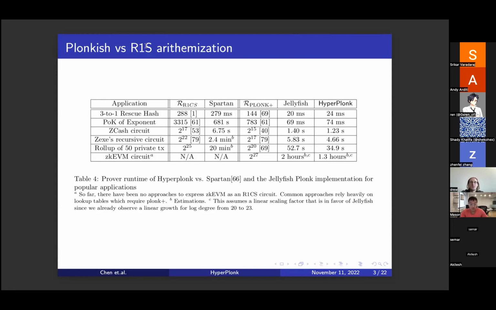Here we give a survey of existing implementations and useful applications. We look at hash functions, the proof of knowledge of the exponent, which is a typical example for signatures, and the Zcash circuit. We also look at Zexe, a zero-knowledge execution, a 2-chain recursion that allows you to build private smart contracts. We'll also look at rollups for, say, 50-ish private transactions, and the last one is the EVM circuit. So we have some data points here.